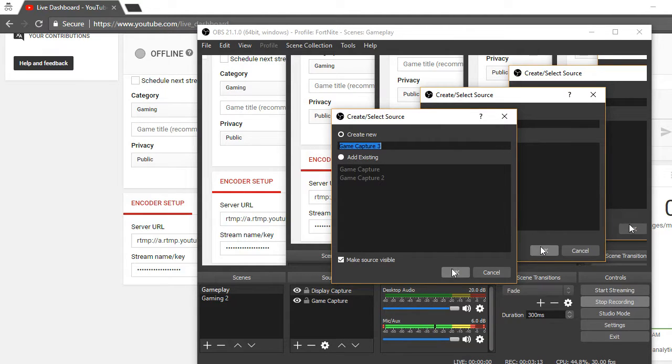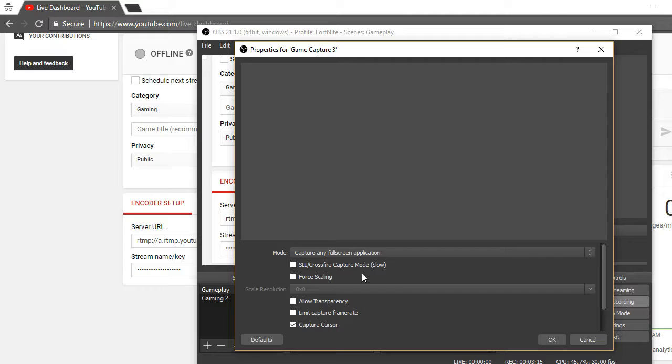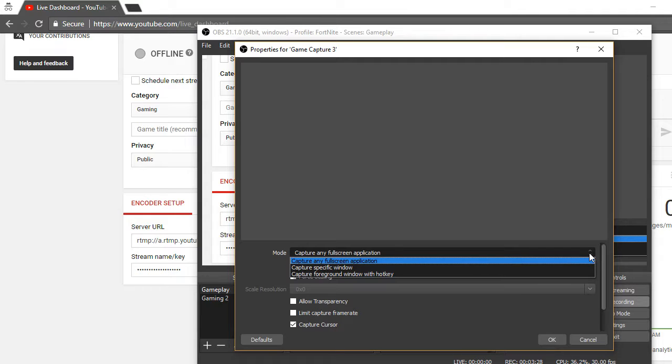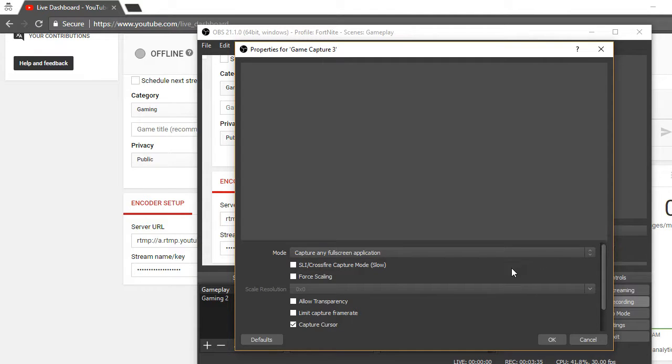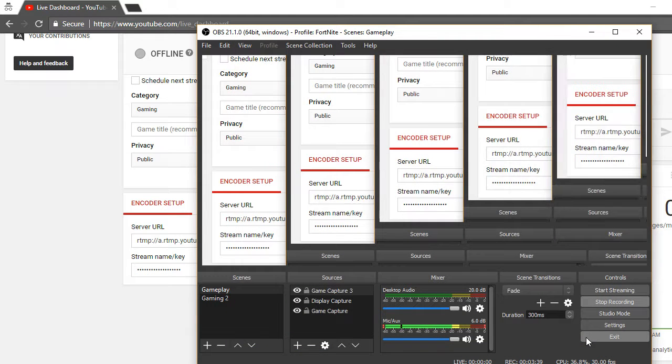Now when you go to game capture, you just press OK. Now right here, what you want to do is make sure you have your game open, because if you don't have your game open, then you're not going to be able to pick it. Whatever game's open is going to show down in here under mode. Pick your game, then you press OK, and then your game will be in there. But once you do, you can delete these, by the way, by clicking on them and pressing remove.